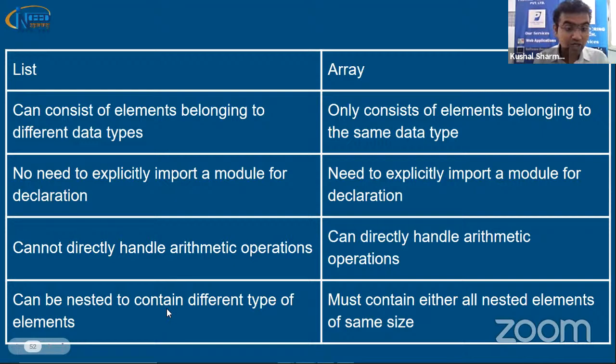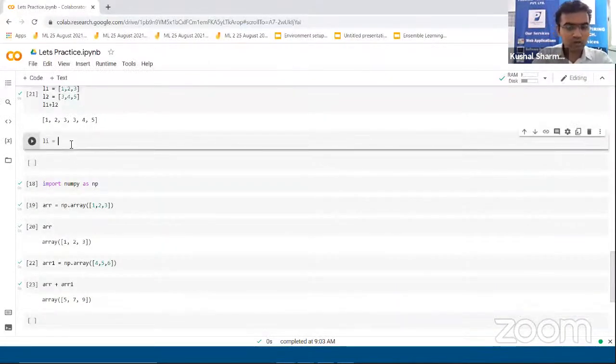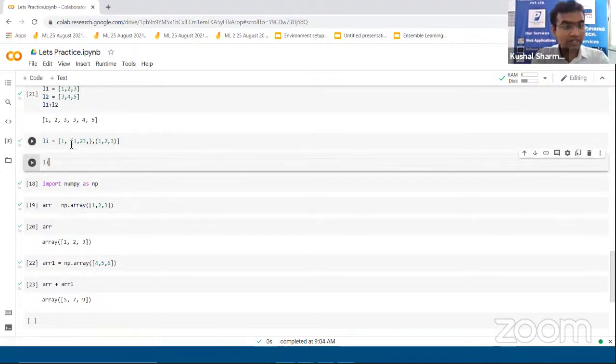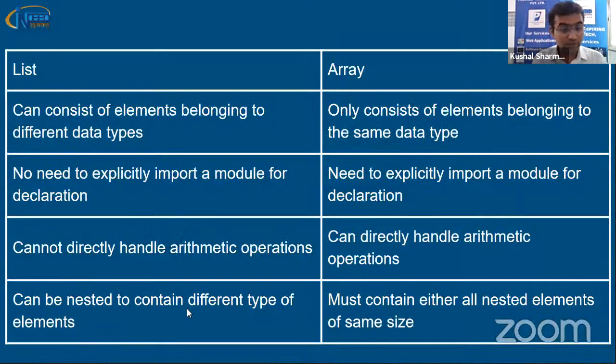Now, a list can be nested to contain different types of elements. That is possible. Nested means a list can have a sublist. For example, here you can say li is equal to, here I can have 1, here I can have a set 1, 2, 3. This is a set inside it, and then I can have a tuple also, 1, 2, 3. So you can see that this list is having a set also, a tuple also, so it can be nested. This is called nesting, and you can go to a lot of levels of nesting also.